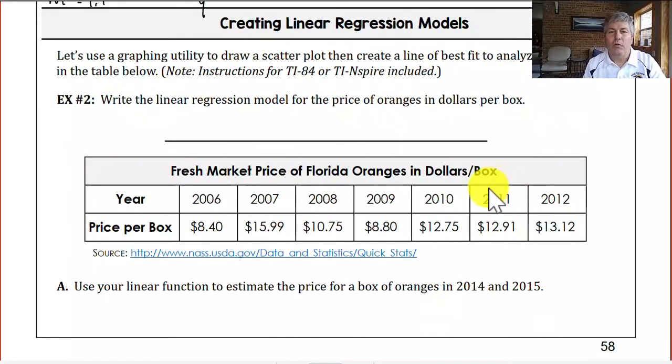In example 2, we're going to use our graphing calculator here to write a linear regression model for the price of oranges in dollars per box. So we've got a data set here, year and price per box. So our year will be our x's and our price per box will be our y's.